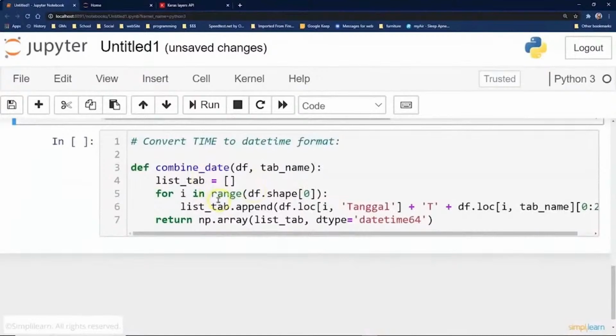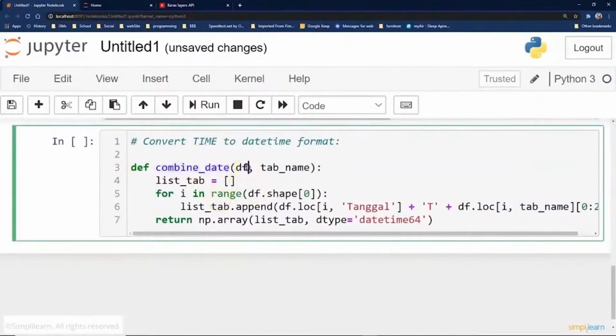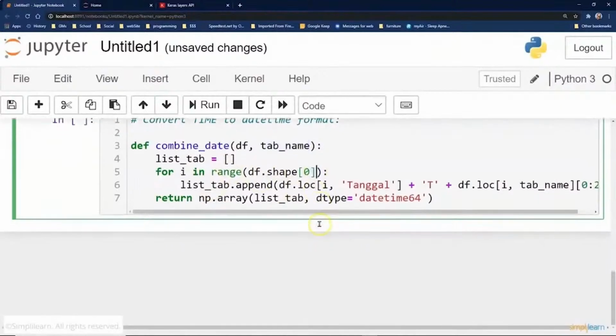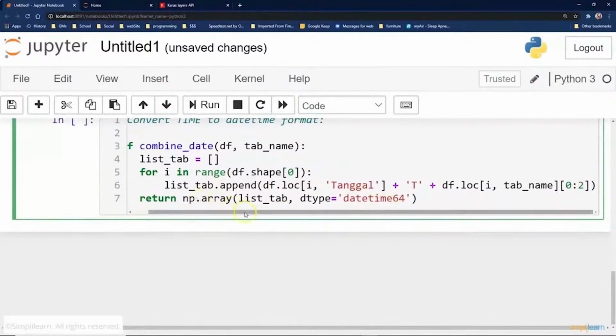And then we have, this is just a simple script in there that says combine date time. That's our formula we're building. We're going to submit our pandas data frame and the tab name. When we go ahead and do this, that's all of our information that we want to create. And then it goes for i in range df.shape[0]. So we're going to go through the whole setup, and we're going to list tab append df.loc[i]. And here is our date going in there, and then return the numpy array list tab with dtype datetime64. That's all we're doing. We're just switching this to a datetime stamp.